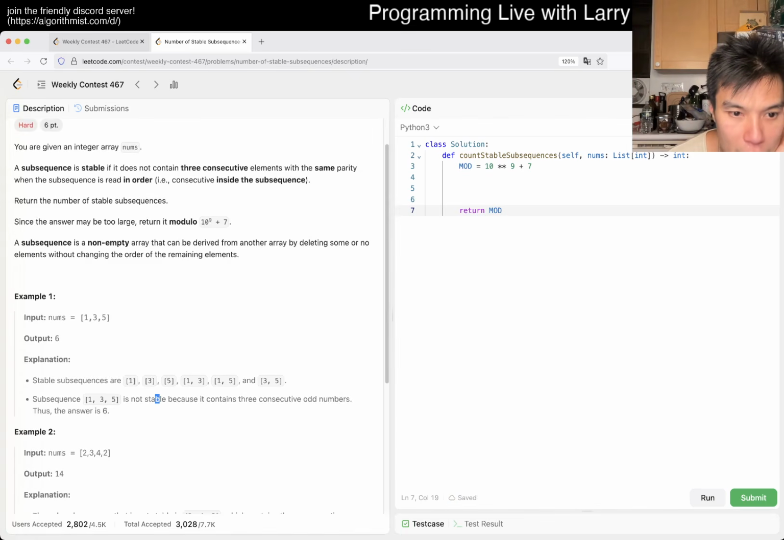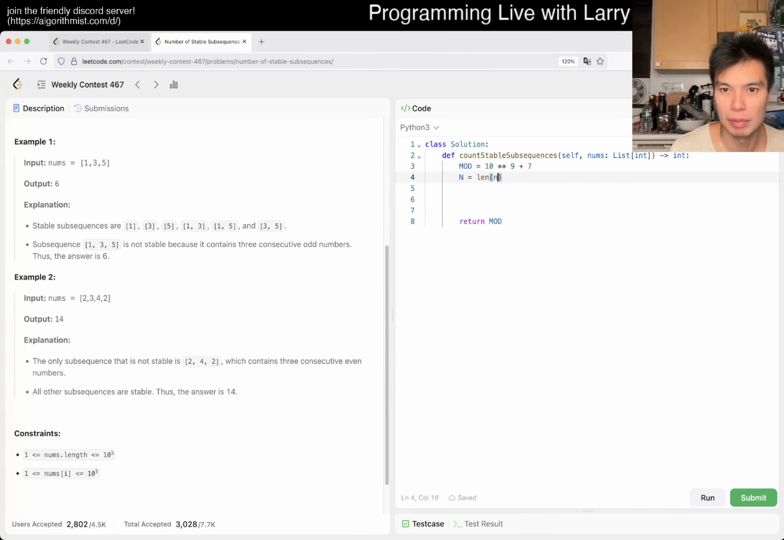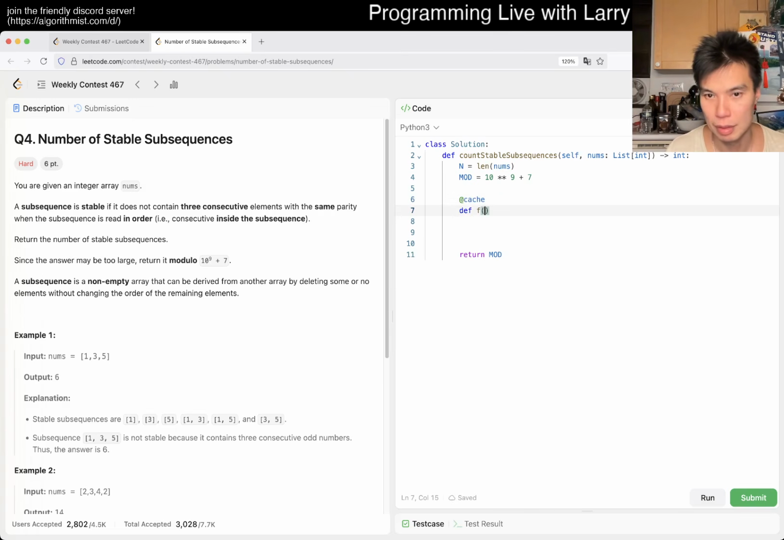So okay, it's just DP probably. Yeah, okay, so then it is just DP, right? I've been calling things F lately, but okay. So you have the index, you have odd or even as a boolean, and then you have the streak, right? And that's it.